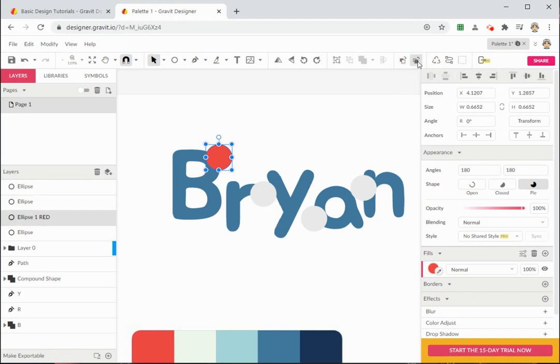It's going down a layer. The gray box on the left-hand side is going down, down, down, down. Eventually, it's going to be behind the B. Now it's behind the Y, behind the R. Now it's to the back, behind. You could use these quick buttons.